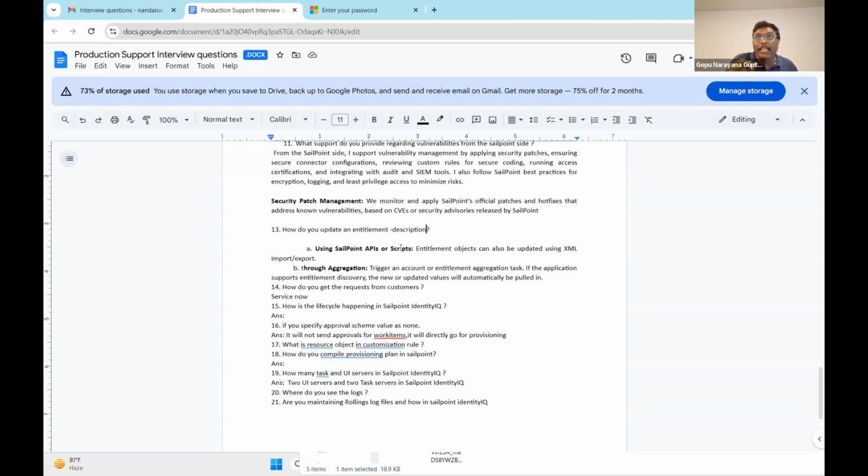When you add these steps like change request, ServiceNow, team management approved, these words will impress them and they will think that you are a genuine employee.